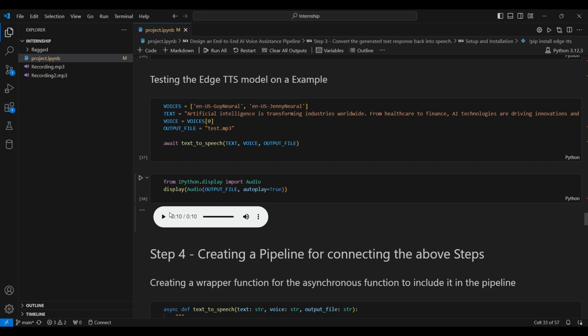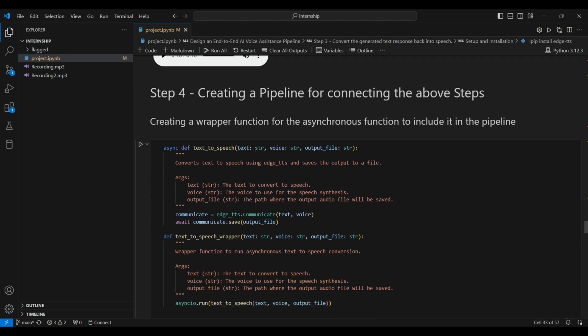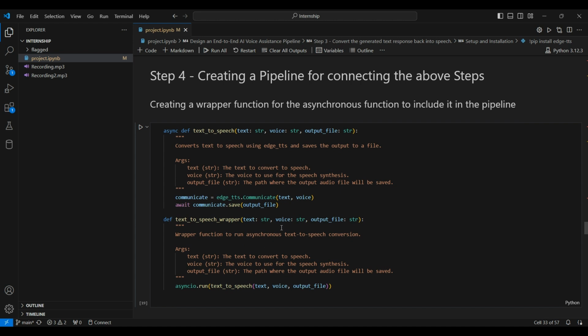We also define a wrapper function, text_to_speech_wrapper, which synchronizes the asynchronous text-to-speech function for easier integration into the pipeline. Step 4. Creating a pipeline to connect the steps.